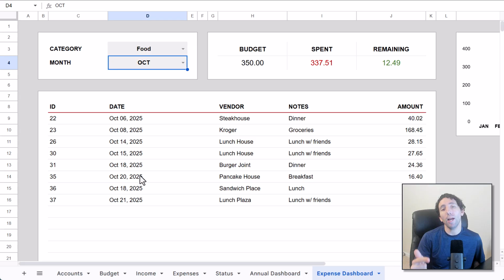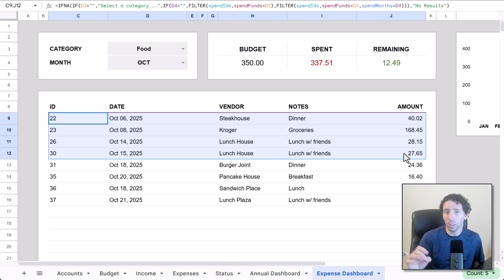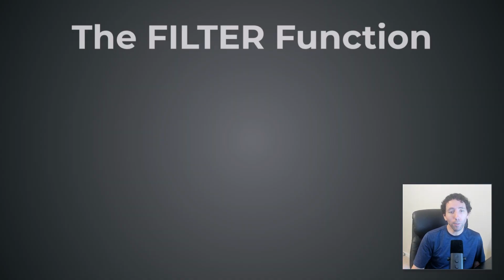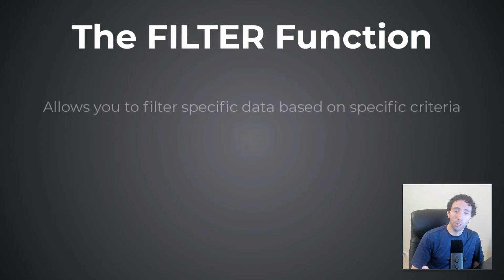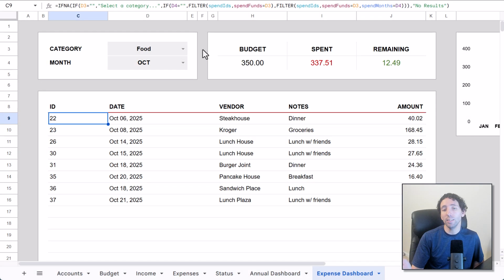Now, what if you want to dig into the details behind a specific number? For example, you have the total monthly spending number for your food category, but you want to see the individual transactions behind this number. What do you do? Well, you use the filter function. The filter function allows you to filter specific data based on specific criteria. In this case, it allows you to filter spending transactions based on a specific category and month. You just set up the function once and you're good to go.